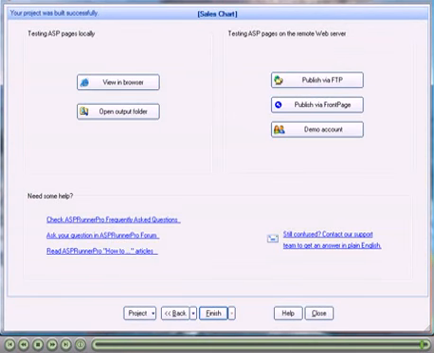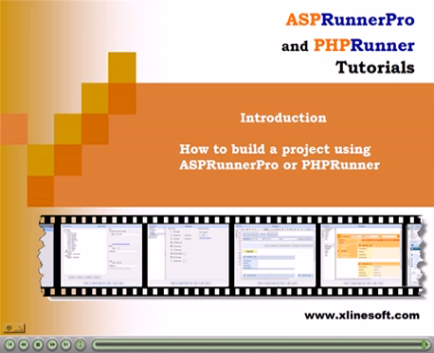Once you are completely satisfied with your application, you can upload the entire set of pages to your web server via FTP. And that would be the end to our introductory tutorial. I hope you now have a much better understanding of what ASPRunner can do for you. I would also encourage you to look at our other tutorials that cover ASPRunner and PHPRunner features and capabilities in more depth.